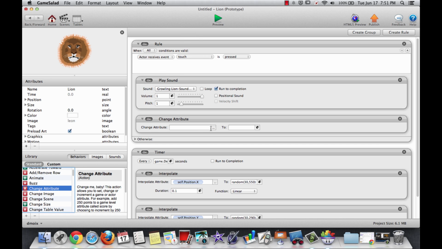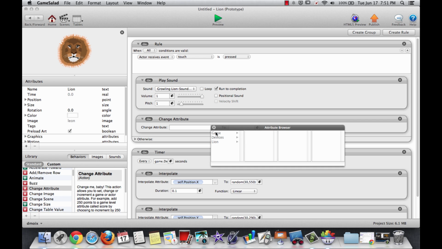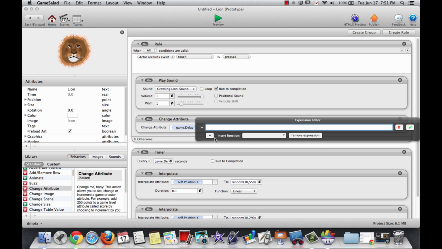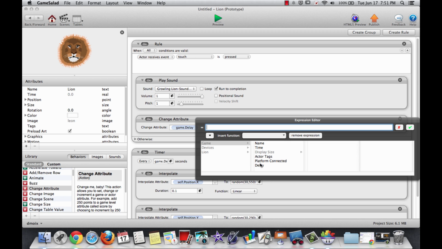And this says change attribute. Well, which attribute do we want to change? We want to change the game's delay. Double click it. And we're going to use this expression builder, and we're going to set it equal to whatever the old one was, which is the game's delay, times, and in computer terms, we do a star, the shift 8 for times, and we're going to times it by 0.95 or 95%. So the new delay is going to be 95% of the old delay.